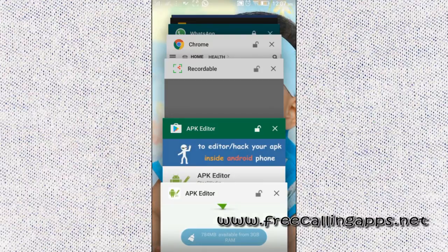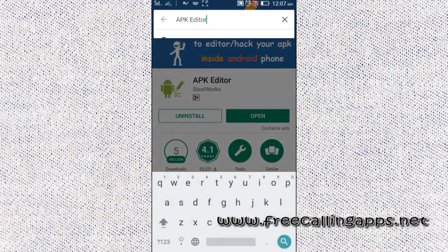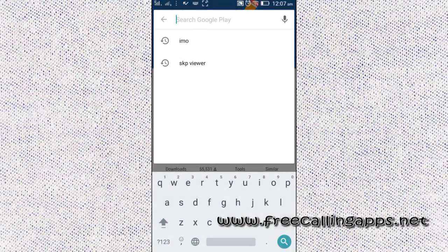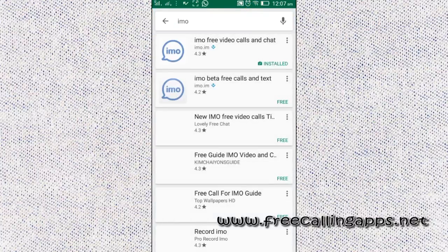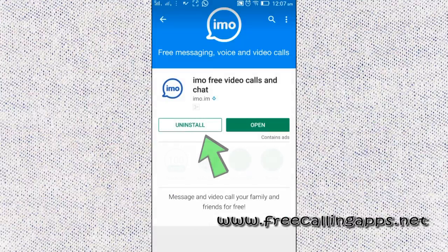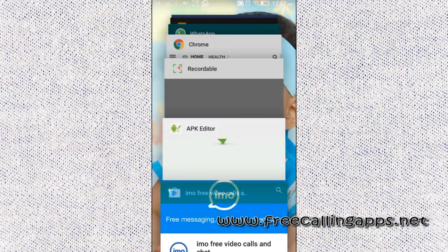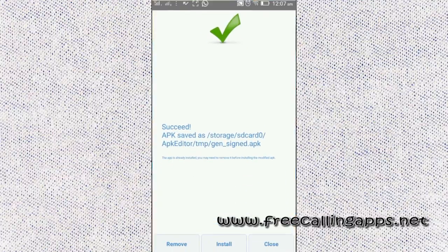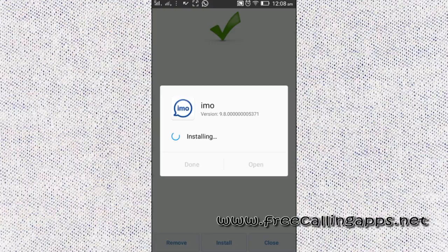Next, you need to uninstall the current IMO app. Go to Play Store and uninstall it. Come back to APK Editor and tap Install button. And open it.